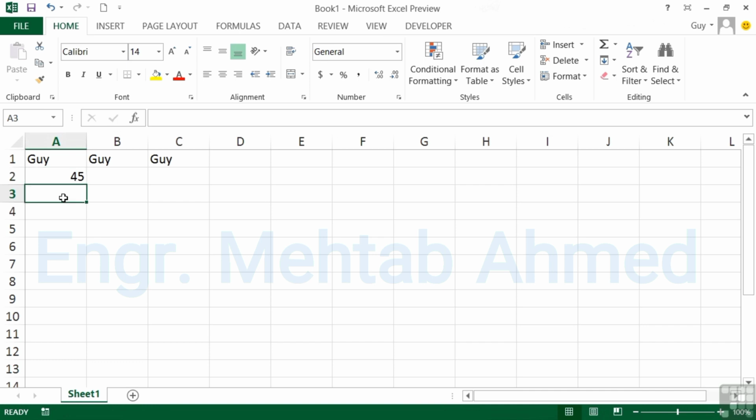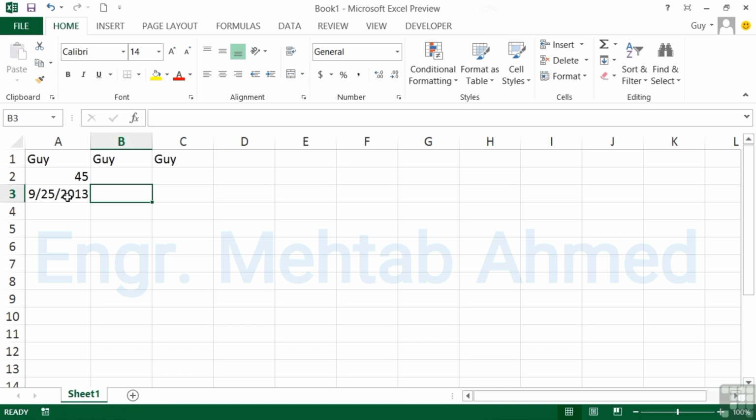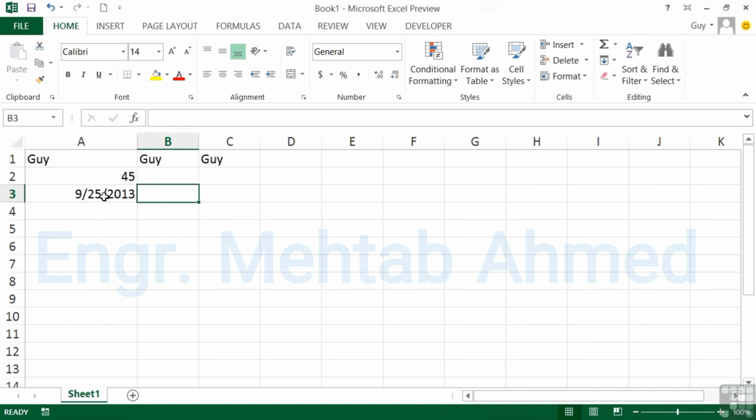Now with dates, pretty much a similar thing happens. Tab or enter, and you can see the date drops in. Now you can't really tell whether it's left or right aligned, but let's just widen the column and then you can see the date is right aligned. We can override the formatting when we look at formatting cells, but text will by default go to the left, numbers by default will go to the right, and dates will go to the right.